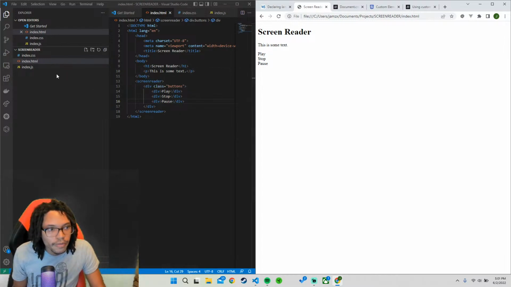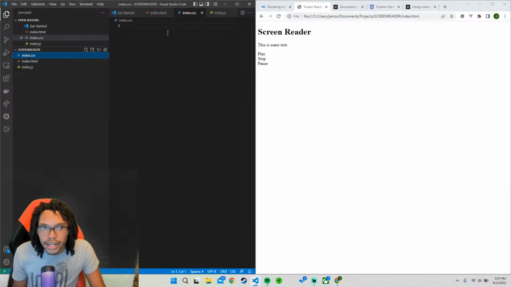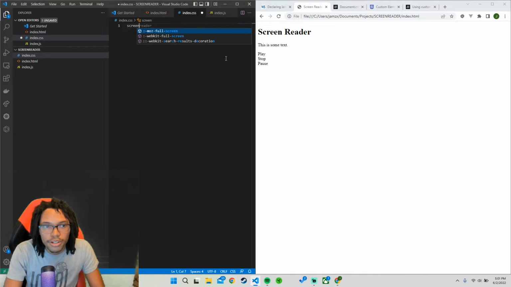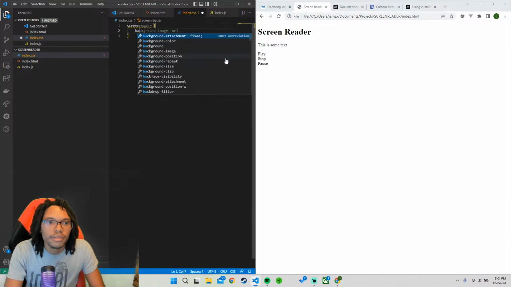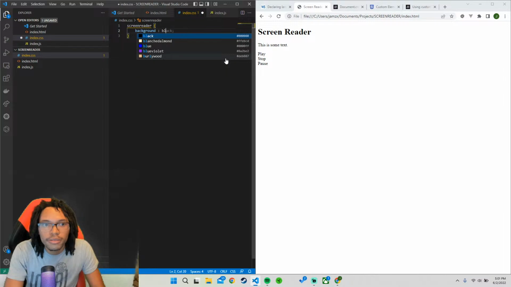Cool. Now we're gonna style it just a little bit. So we're gonna go here into our index.css file, and then we're gonna do screen reader. And then we're just gonna do background blue for now.